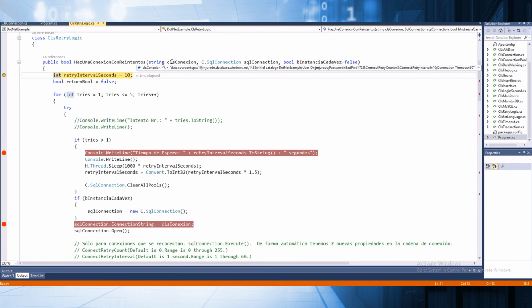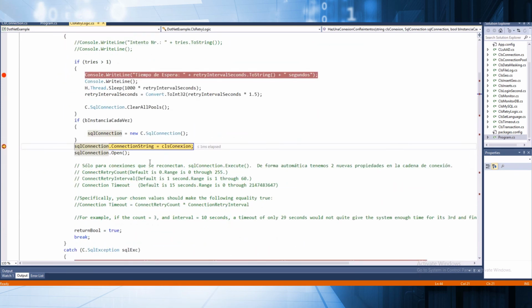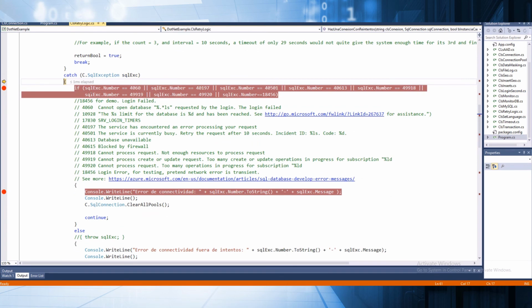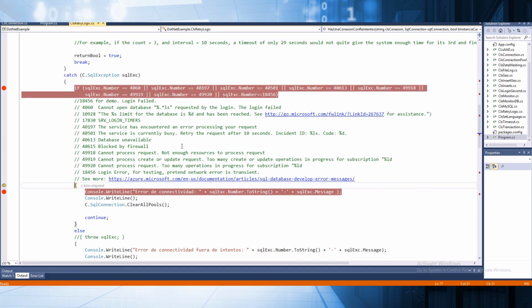This is my connection string with a wrong password. We have 3 tries. We establish the connection using this connection string. We try to open the connection, and the connection fails, so we capture the error. The error number is 18456, which means it's a login error. This is for demo; please remove this in your code, because it's an error. We have the connectivity error right now.